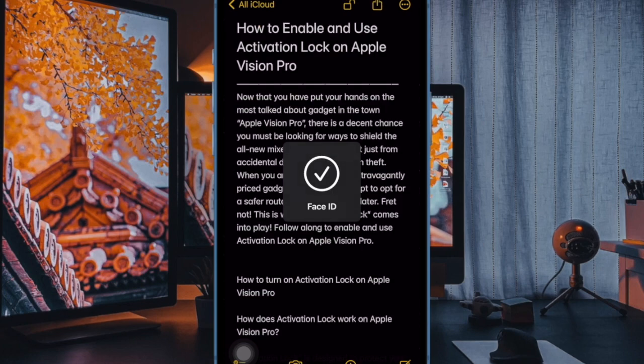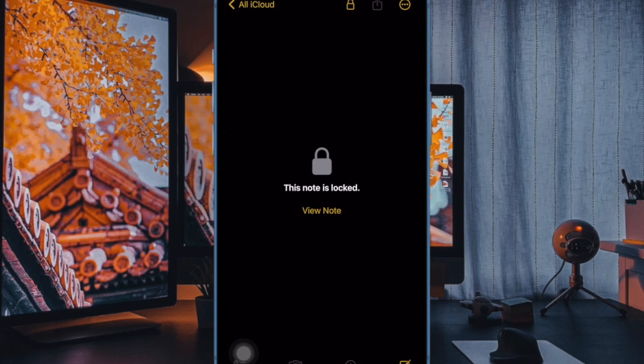So these are the best tips and tricks to fix Face ID not working on iPhone and iPad. Hopefully you have managed to fix the problem and Face ID has started to work as usual.